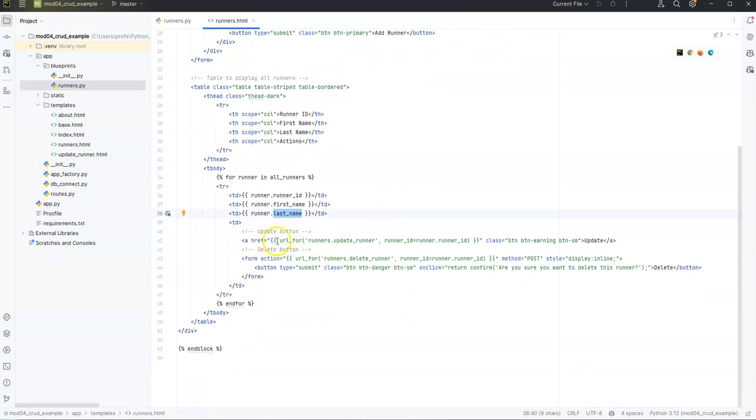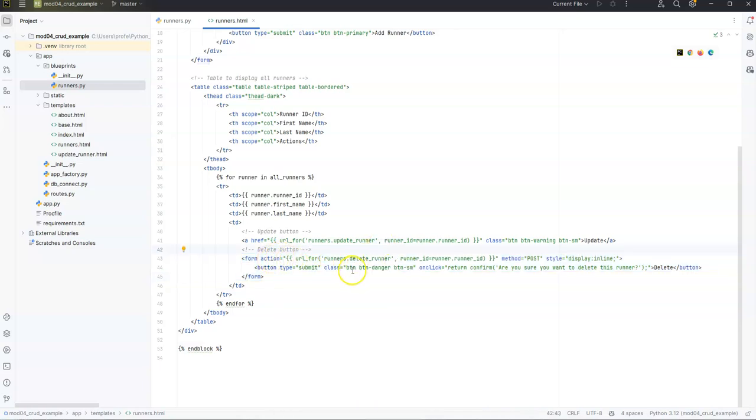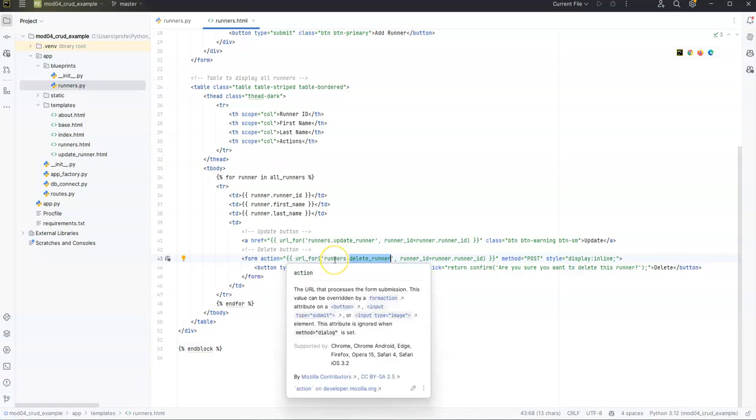All right. Let's see what other code we have. We do have some more Django code down here. These are the form actions. What do you do if you click the button? This form here is the delete. So when you click the button, what's it going to do? Well, it's going to call this delete runner. Remember, runners is the name of the blueprint, and it's going to find delete runner, and pass into it the runner ID.